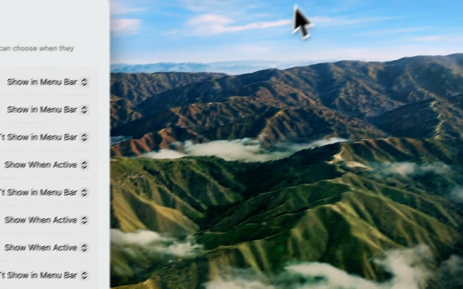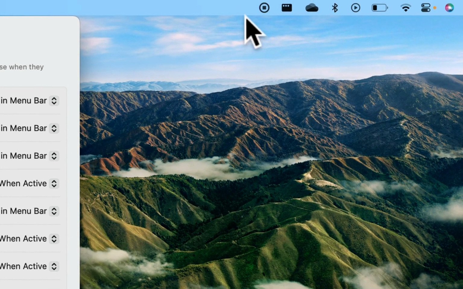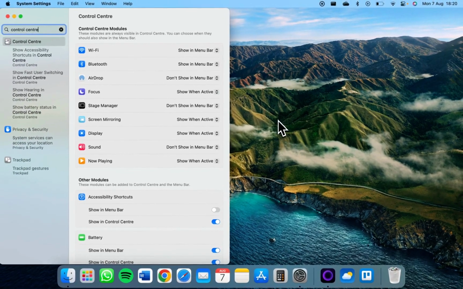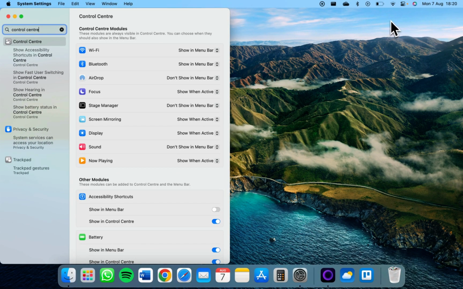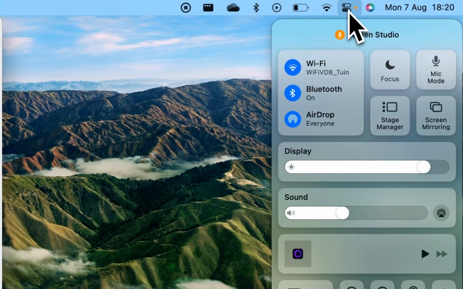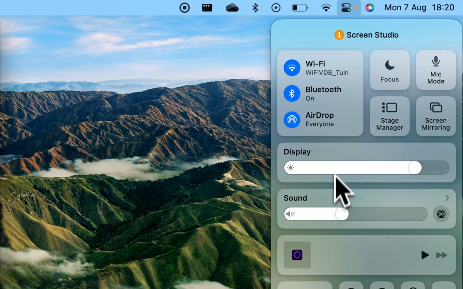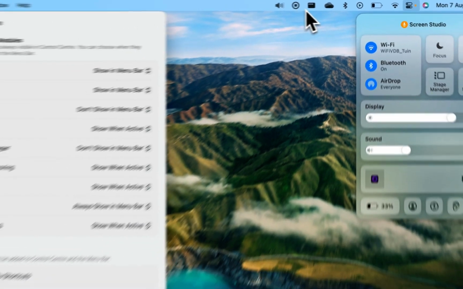As you can see, now the sound icon is removed from the menu bar, which is really nice. So I can easily add them again by tapping on the control center and then moving it back to the menu bar.